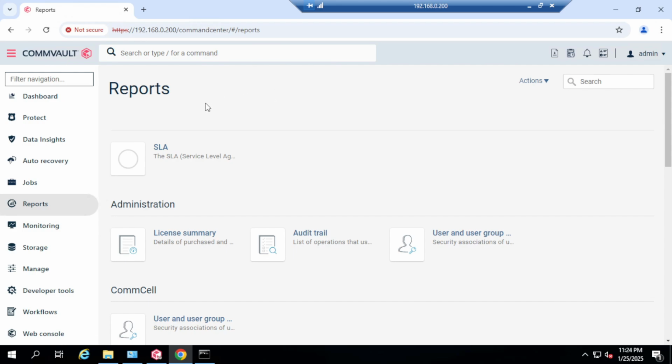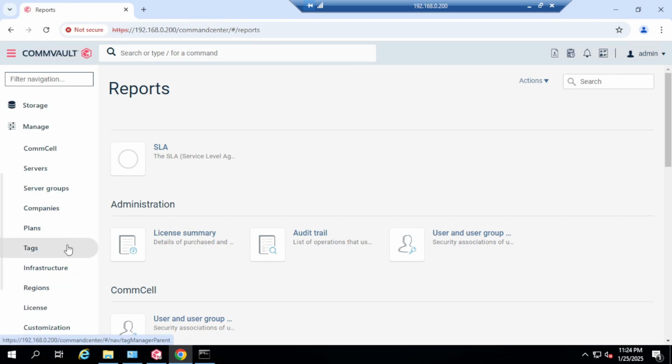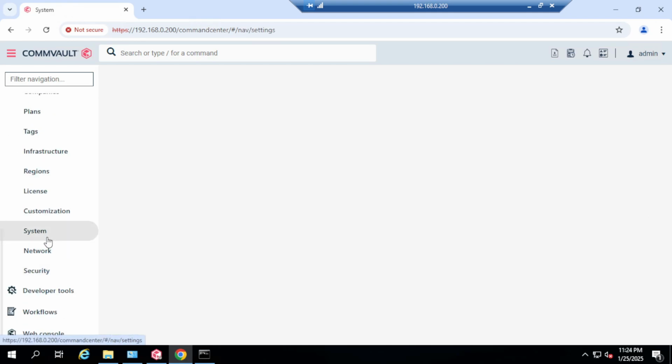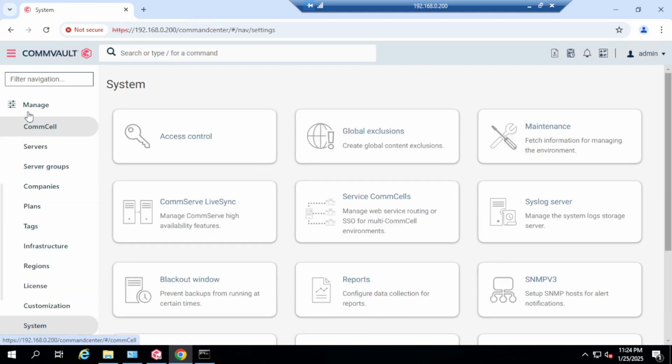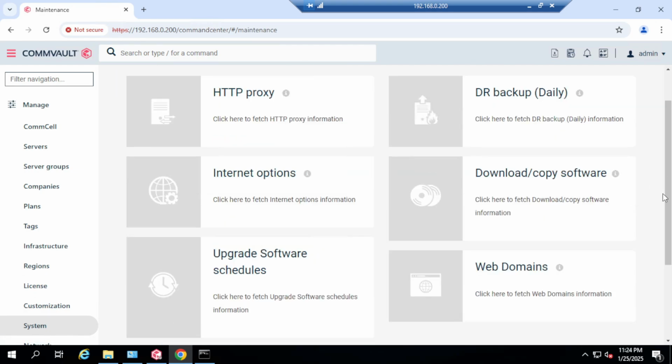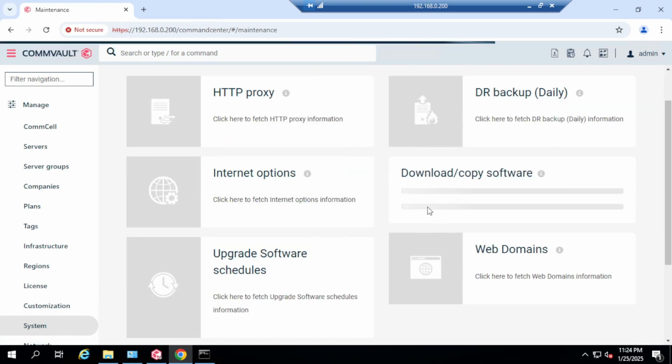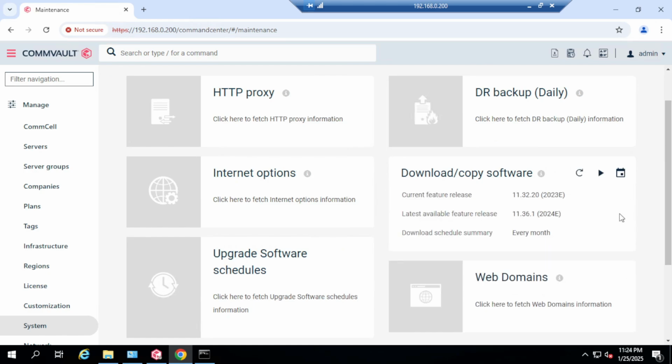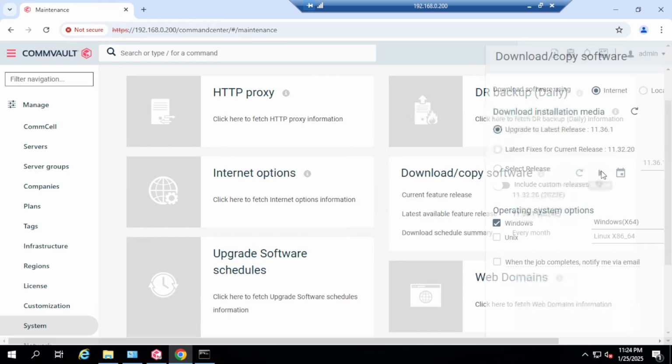The first thing we are going to do, which is the purpose of the video, is to copy the software cache. I need to go to Manage, and then navigate to System. Over here you have a maintenance option. Click on download or copy software and run the job.